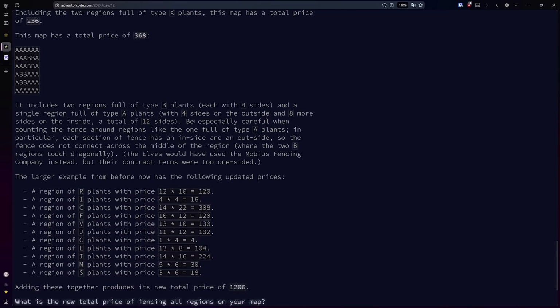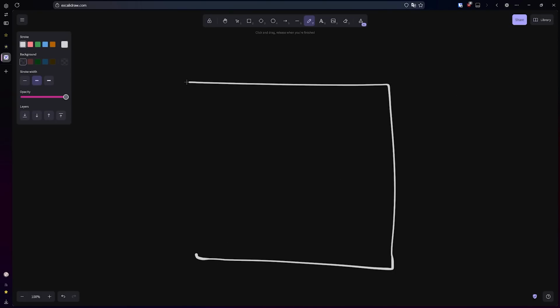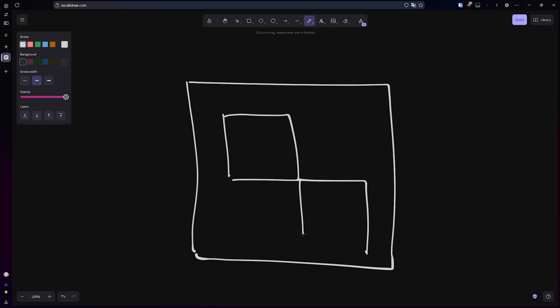And it includes a note to be careful when counting the fence around regions like this one, where we see that there is like a corner point here. It notes that fences have insides and outsides, and so the fences do not connect across the middle in this area here. So to visualize that a bit better, let's suppose we have a garden that looks something like this, where the middle region is not part of the garden. Then this is not one edge.